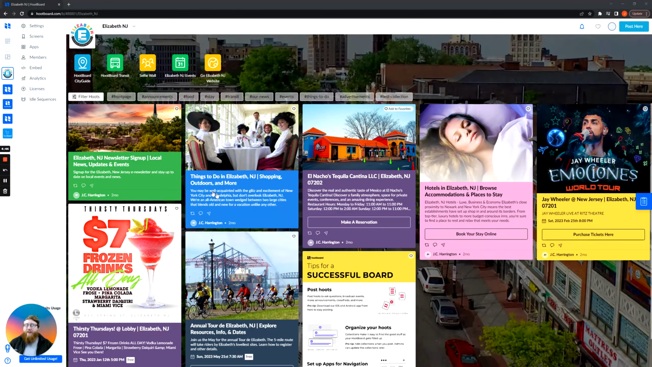I'm on one of our pages now, and I want to share this article here about things to do in Elizabeth, New Jersey with another one of the boards that I have access to. I want to basically increase the knowledge and let more people have access to seeing this information. Down here, we're going to have three options. This first one is going to be our Rehoot function.